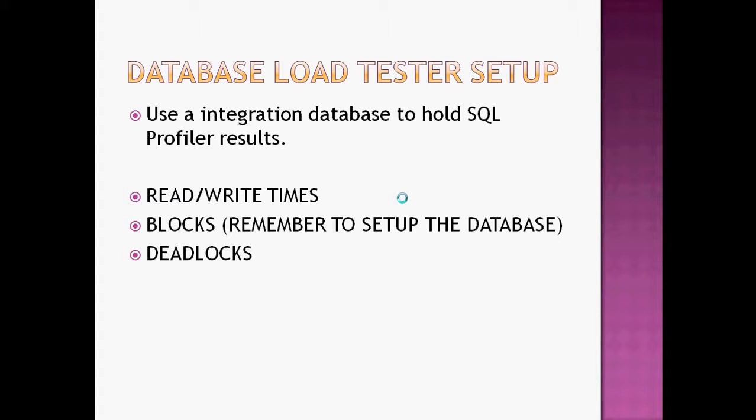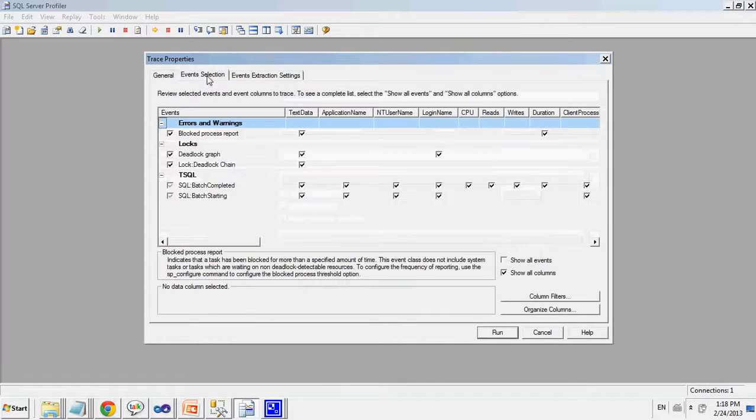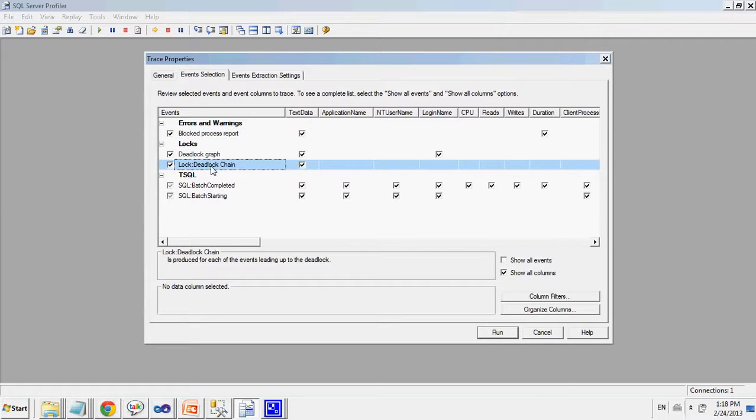What you need to do, based on the database activity that you're simulating, is gather the read and write times from Profiler, the block times, and the deadlocks. Let me show you how to do that. So as you can see here, when you go to trace properties under SQL Profiler, you have the option of choosing blocked process reports. This will give you the amount of blocks. You could also look at deadlock chains.